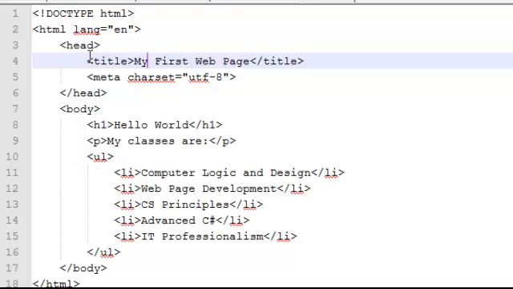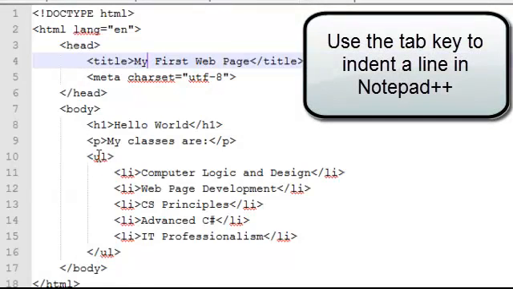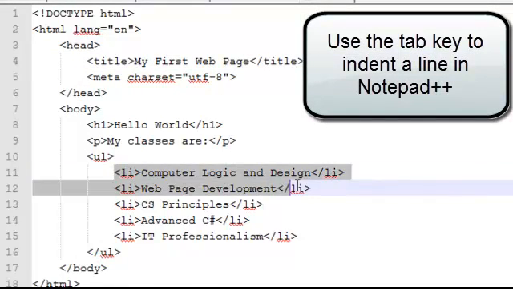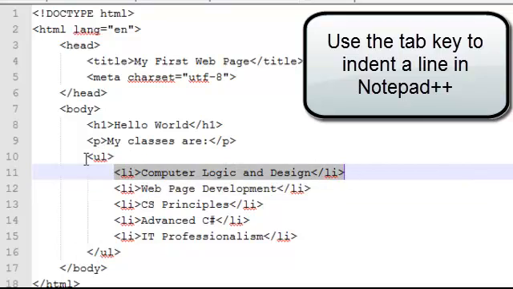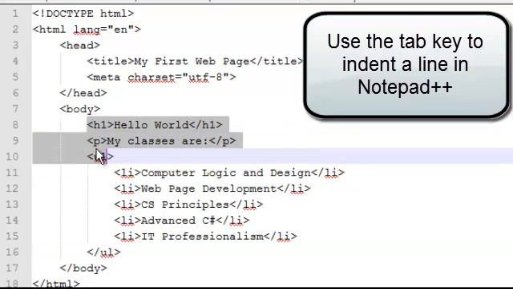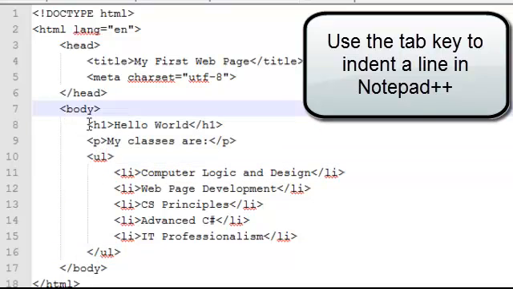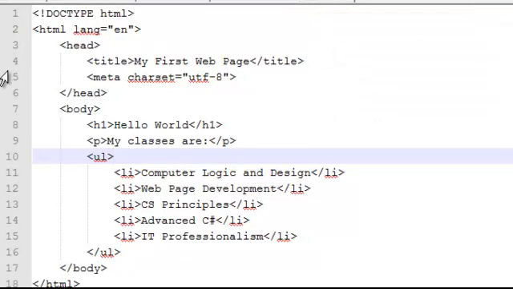I want you to notice some features of Notepad++. Notice that I have indented nested elements. So notice that the LIs open and close inside the ULs. So I have indented that. These three elements here are nested inside the body, so they're indented from the body. I simply indented by tabbing. Another nice feature of Notepad++ is it's got line numbers.